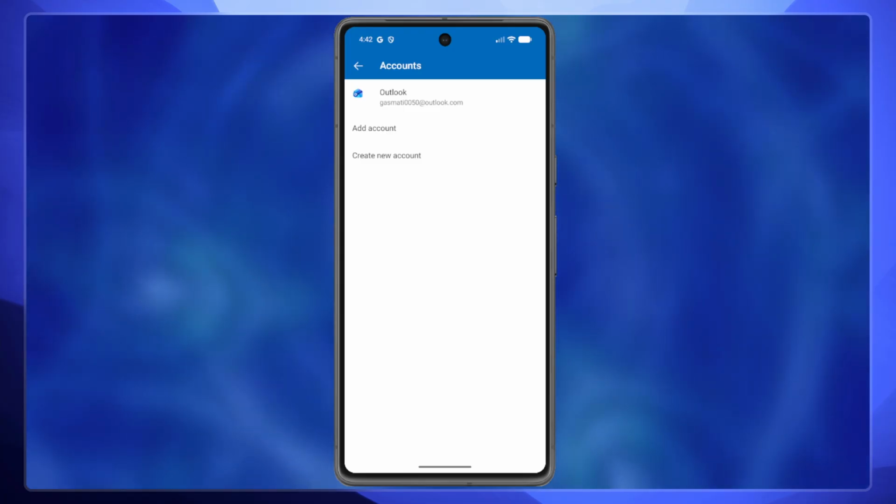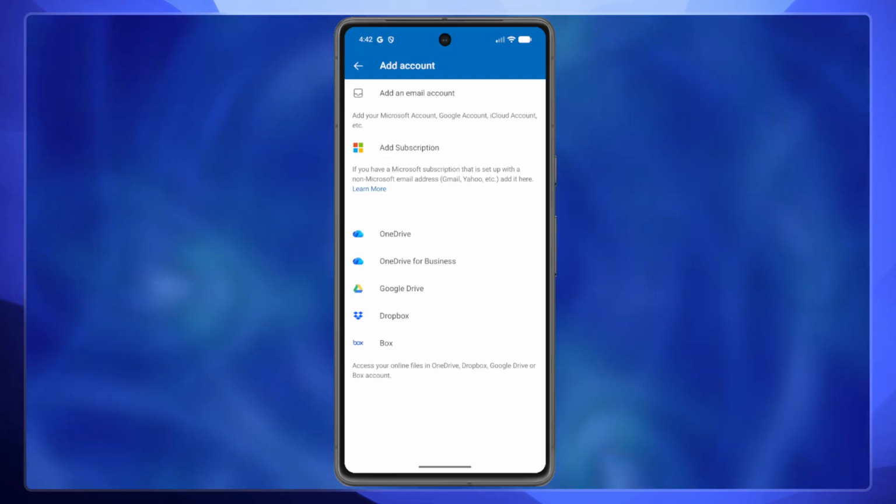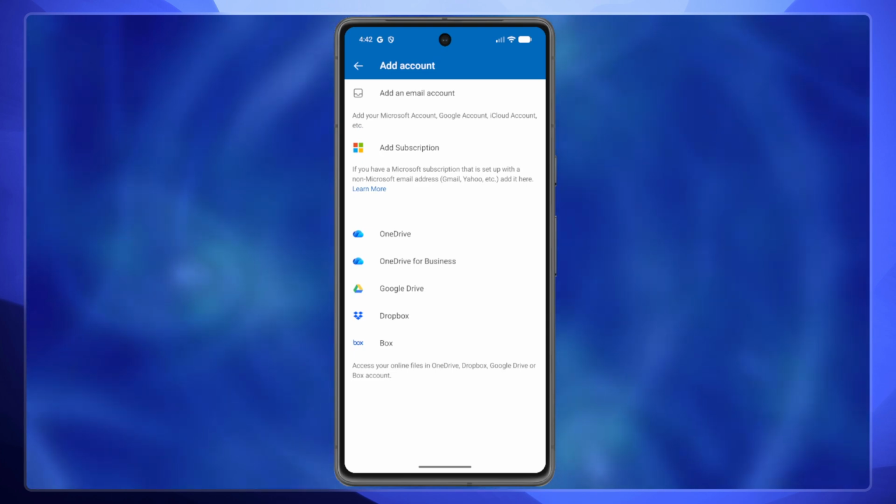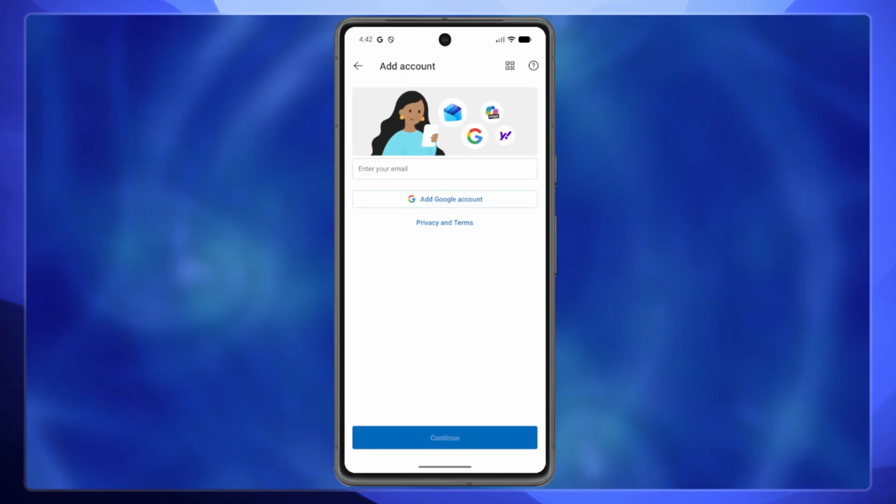Within the Accounts menu, look for the Add Account option and tap on it. This will bring up a list of different account types you can connect to Outlook. From the list of options, select Add an Email Account. This option is specifically designed for adding email accounts from various providers to your Outlook mobile app.